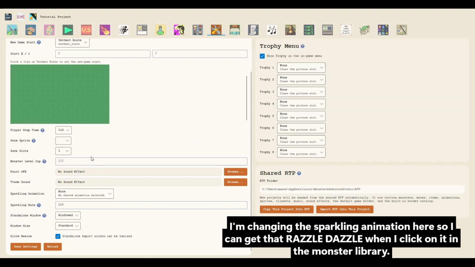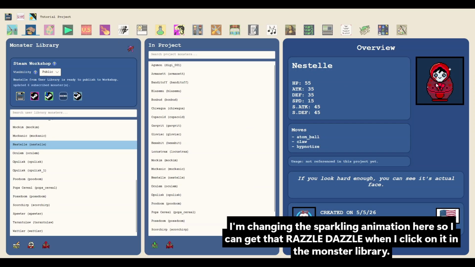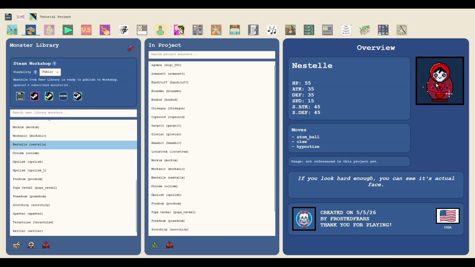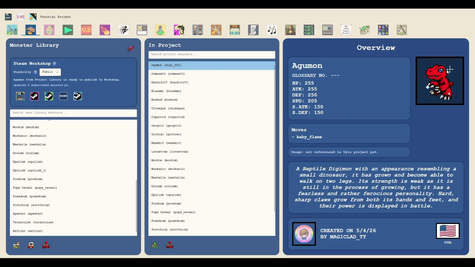Come down here. This is a new project, so I don't have the shining animation or sparkling animation in here yet. Go back. So in the monster library here, you can see the sparkling or shiny versions of whatever monsters you have.